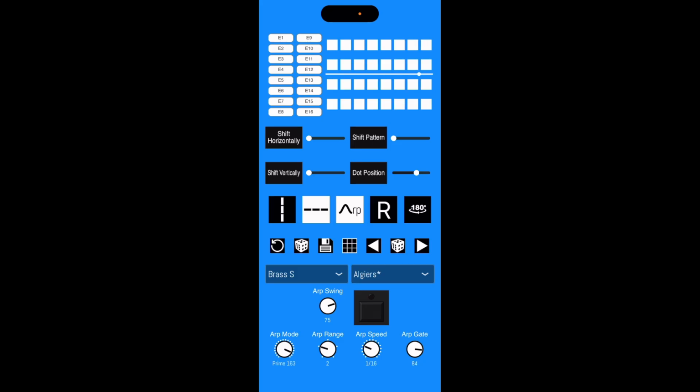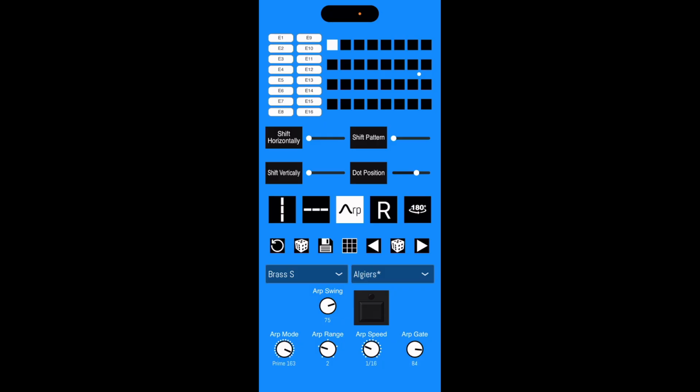Here we have the Euclidean panel. If we place 1 pulse, we get 1 pulse. If we place 5 pulses, it spaces them as evenly as possible over the grid. But here we've got 16 or 12, 8, etc.